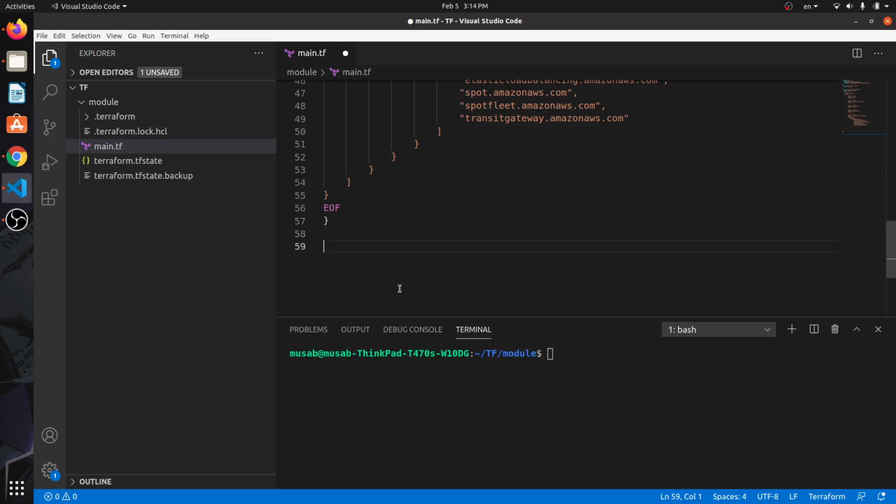Now here, to attach it, we need to create another resource, but this time it will be aws_iam_policy_attachment. By the way, all of that you can find from the official documentation, so you don't need to memorize any of these. Because I'm using it a lot, I have them on my mind, but it is not expected from you or anyone actually to memorize anything. Sometimes it is stupid to memorize these. It's better to go to the official documentation and just copy and paste.